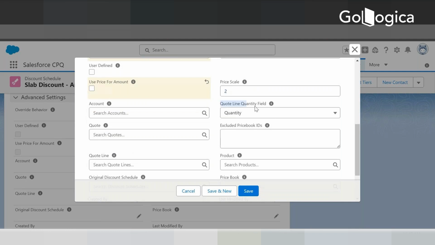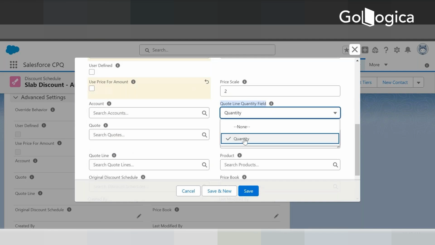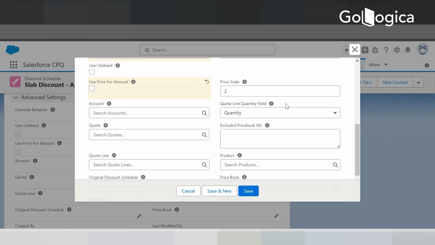So quote line, my discount schedule basically works on quantity. If my quantity increases, there should be a discount. But if you want any other field to be a deciding factor, you can choose that particular field from over here.